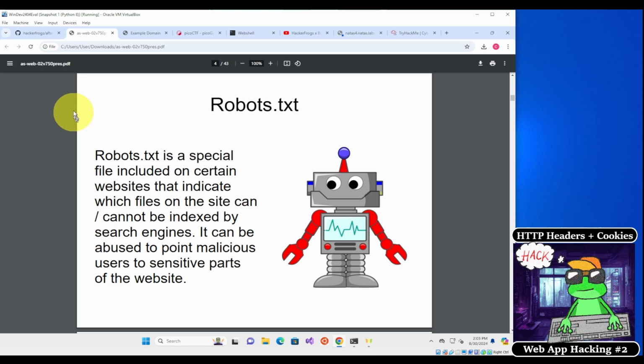We also learned about robots.txt. It's a special file included on certain websites that indicate which files on the site can and cannot be indexed by search engines. It can be abused to point malicious users to sensitive parts of the website. So we did a couple of exercises about robots.txt, and we illustrated how we use it to find sensitive information.